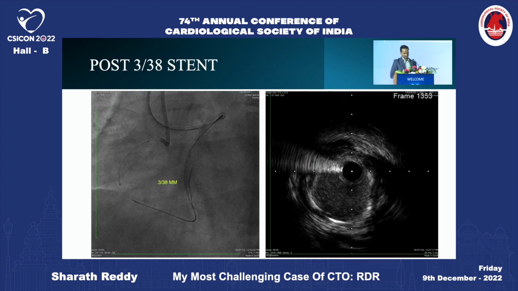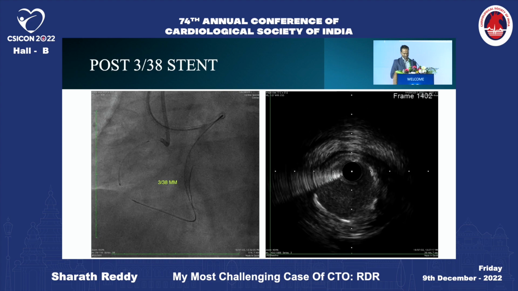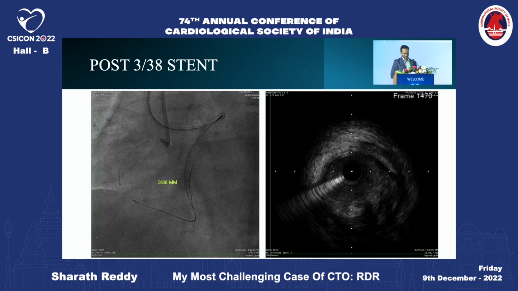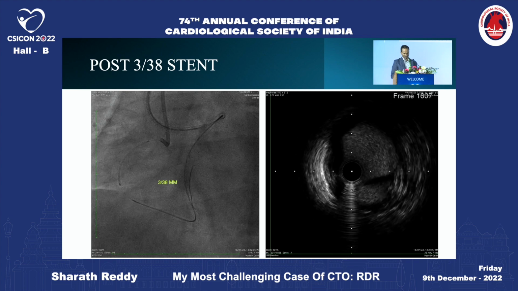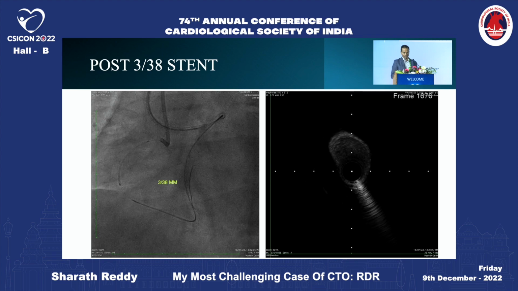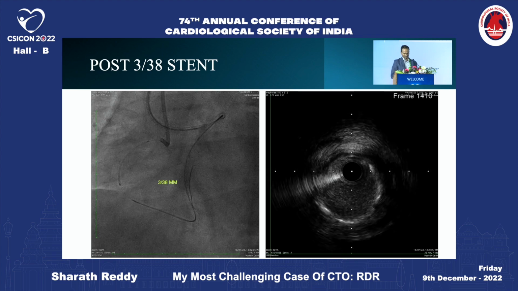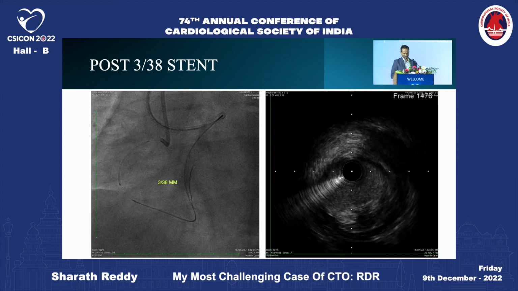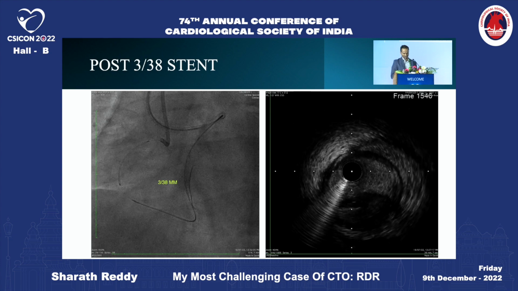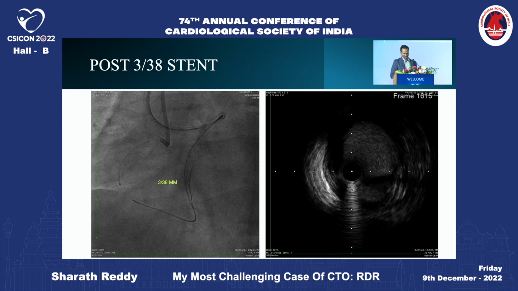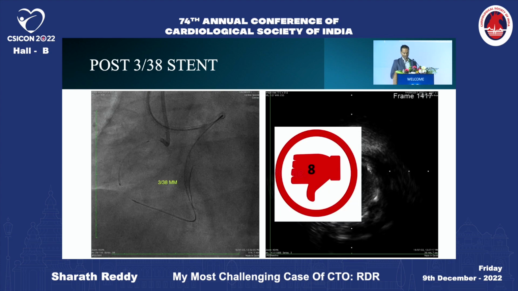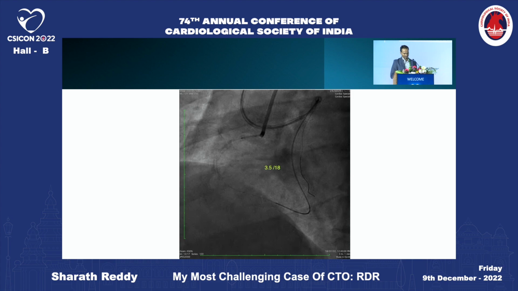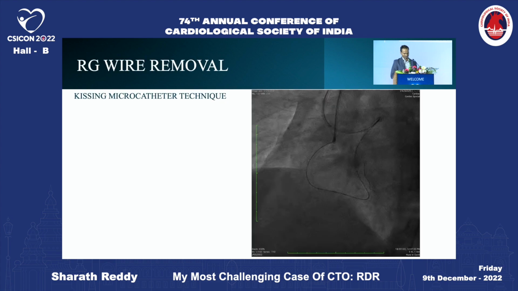So then we stented with a 3 by 38 millimeter stent. And you can see at the end of stenting what exactly IVUS shows. You can see at the proximal end of the stent, the true lumen and false lumen are still there. And in fact, the false lumen is actually compromising the true lumen too. So this is what I missed by fluoroscopic positioning. So then I had to put another stent covering up to the ostium.